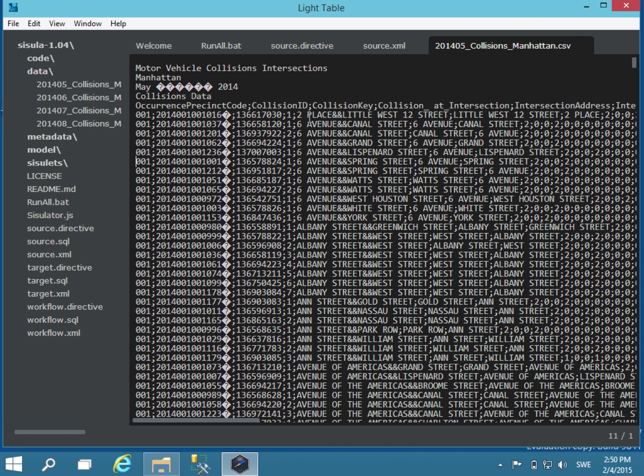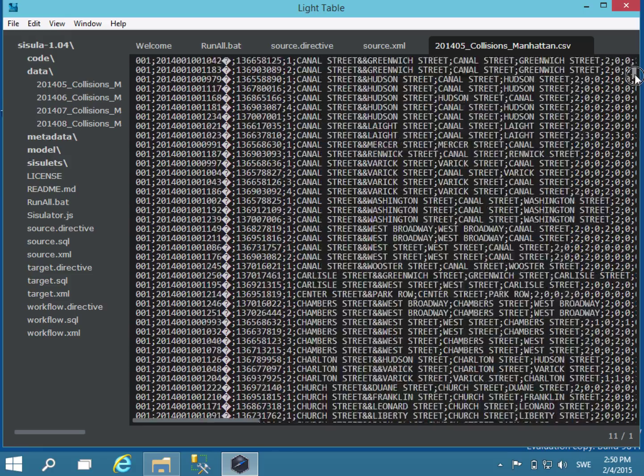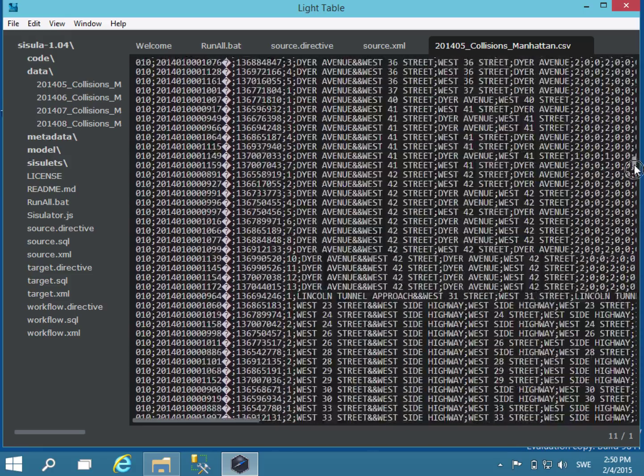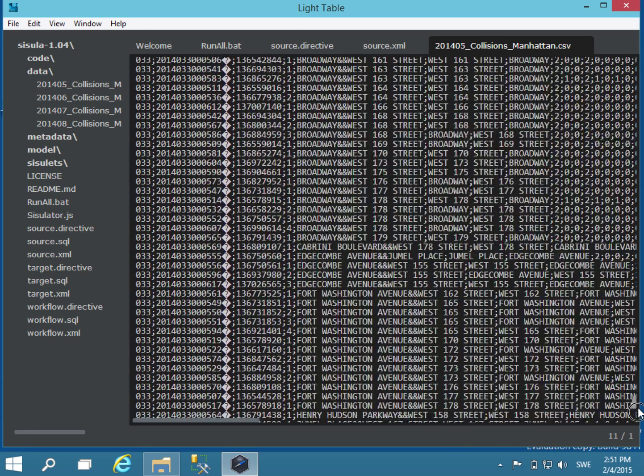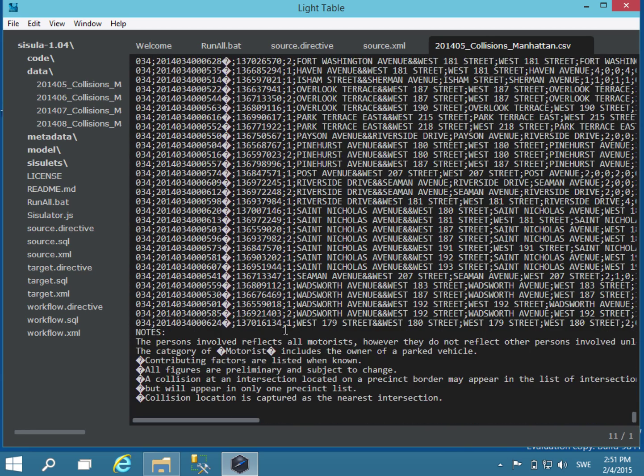You can see that there was a collision between second place and Little West 12th Street. So you have the intersecting street and the crossing street. So here's a lot of collisions in Manhattan. Let's move down, down, down, down, down to the very end. Oh, and as you can see here at the end, there's also some other metadata.